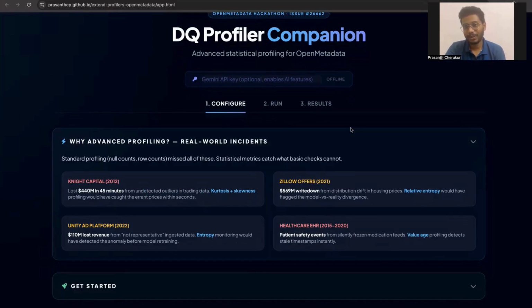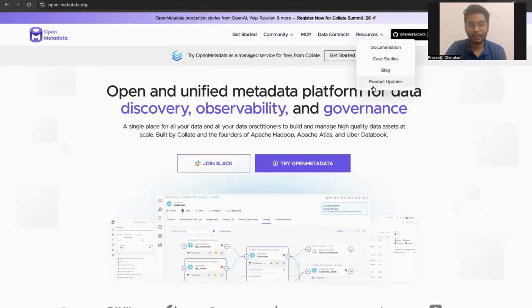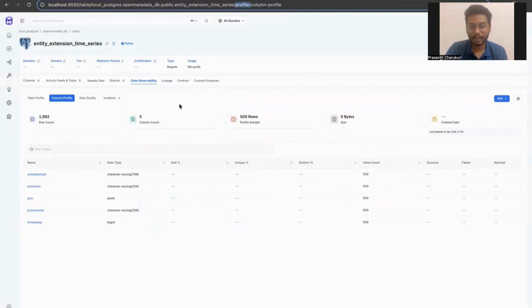Now, what is the solution? Let's get back to some platforms like OpenMetadata, where you see data discovery, observability, and governance. Everything is there in one place, a unified platform. So here we have data observability. Data is profiled. The problem here is this is done only for the basic stats, but these won't be sufficient in identifying the data corruption or the issues that are present in the data pipeline.